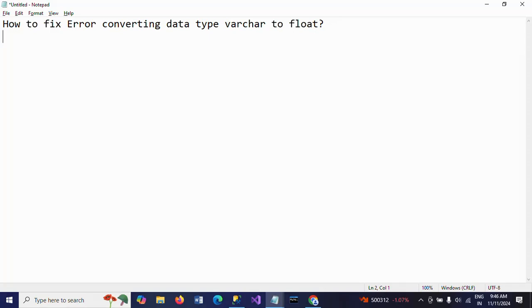Today I will show a demo on how to fix the error while converting data type from varchar to float. This is one of the most frequently occurring errors while writing code in SQL Server.